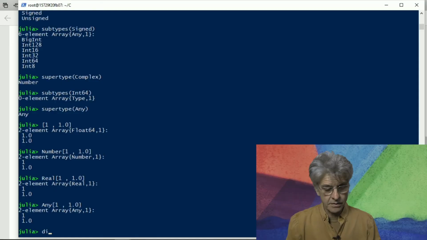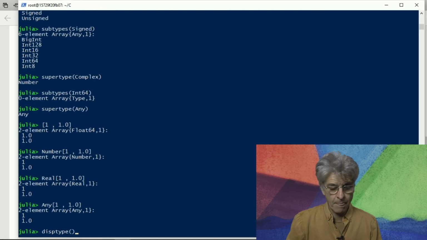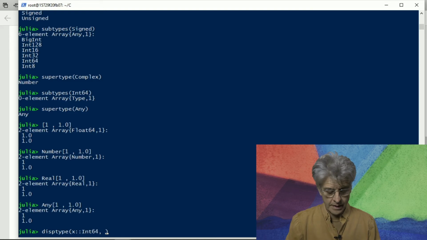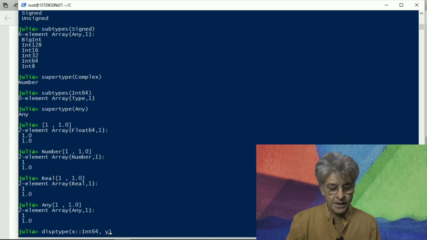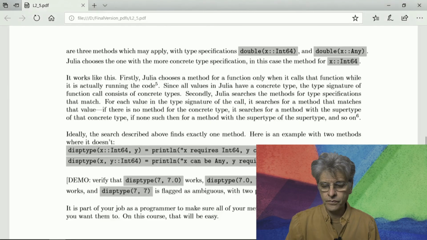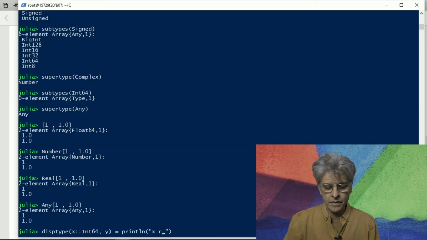So let's create those. Disp type, x, we specify Int64, and we don't specify anything for y, and so y is of type Any, and so this is just printing us the message that x requires Int64, y can be any.